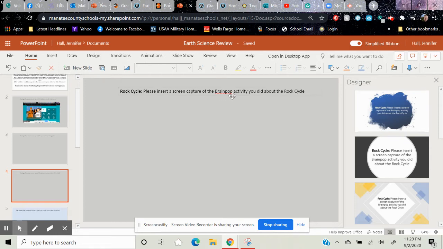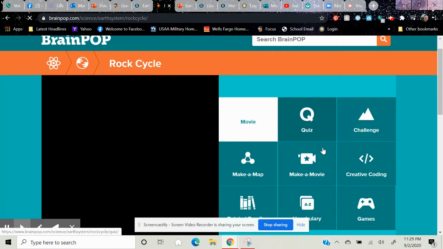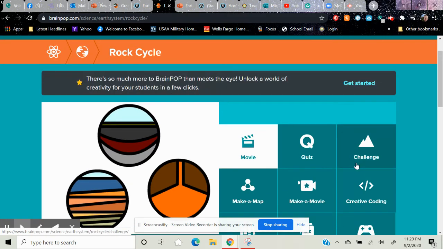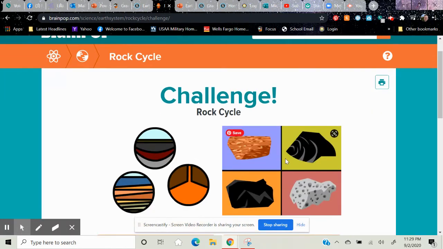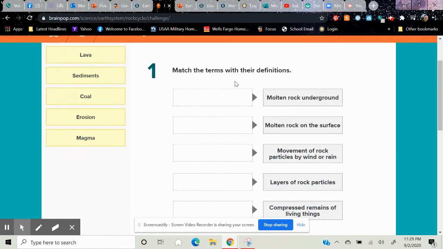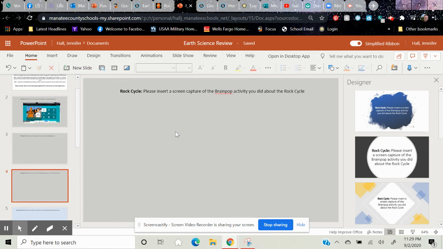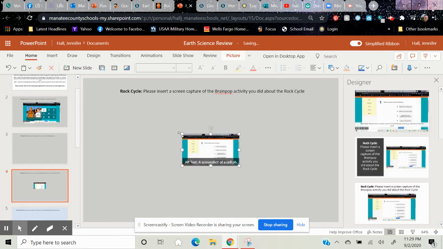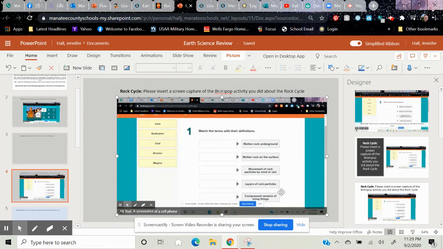Please insert a screen capture of the activity you did for the Rock Cycle. Go to Brain Pop, Rock Cycle. You can do any of these activities, whichever one makes you happy. So let's say we did challenge. Click on the one you want to do the activity. Same thing, do a print screen of the finished activity. This one's not finished, yours would be finished. Paste it in. Make it big enough so that my old people eyes can see it.